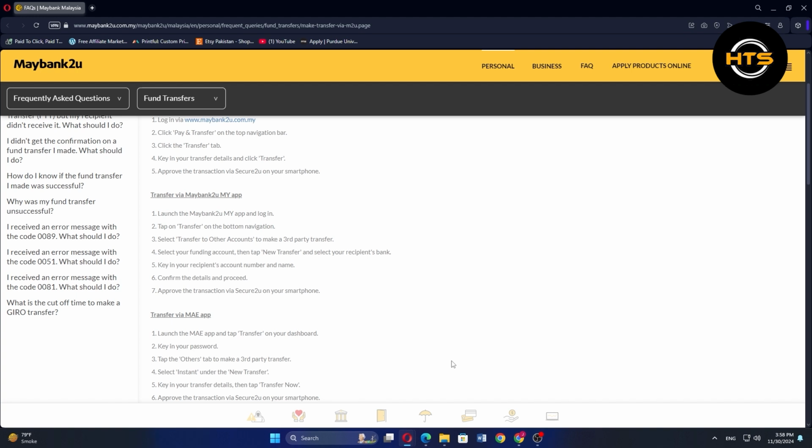To transfer via the May app, launch the May app and tap Transfer on your dashboard. In the next step, key in your password. Now, tap the Others tab to make a third-party transfer.